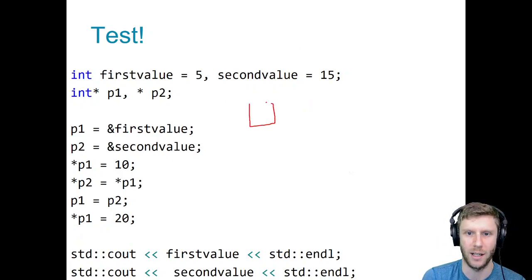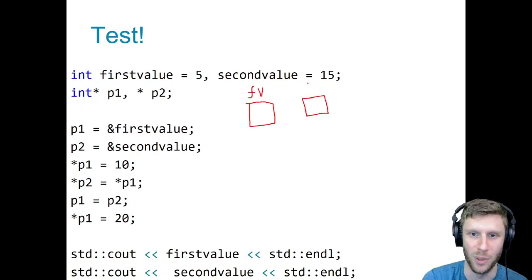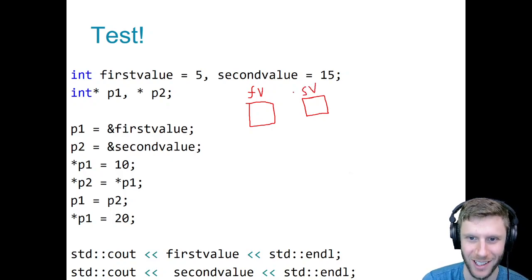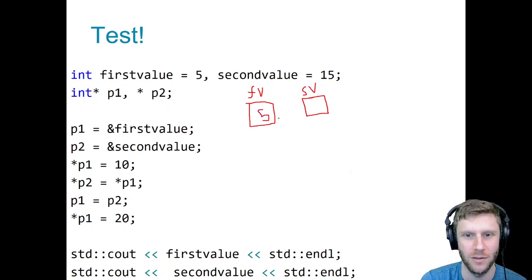I'll draw a box. You can see this, right? Raise your hand in the chat so I hear the boop if you can see this. Perfect, okay. So first value 5, second value 15. So this is what we got.